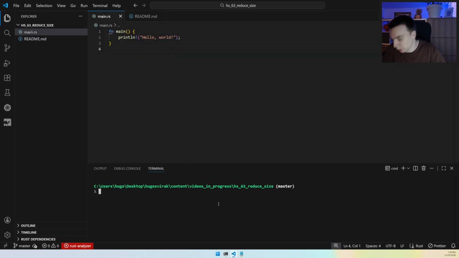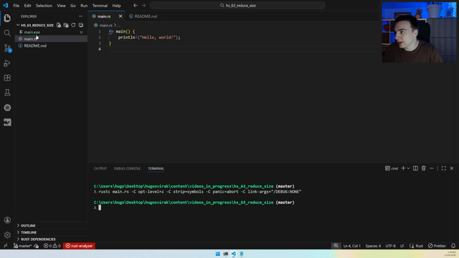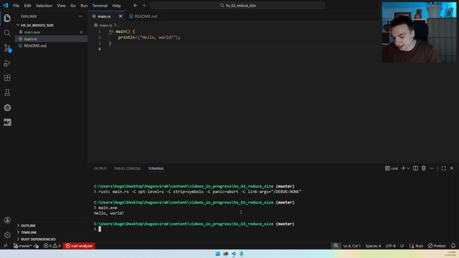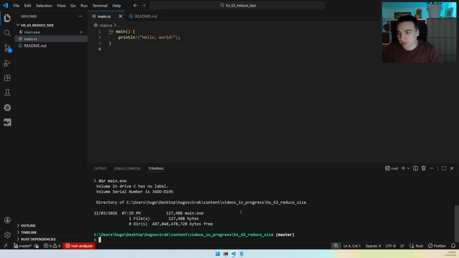We can see it produces a hello world. And when we run, we get a main.exe file. We can run this and we should get hello world. Good. Now let's check how big this is. This is 127 kilobytes, which is massive. It could be way smaller than this. Okay, maybe in practice it's okay, but for the sake of science, it can be smaller.